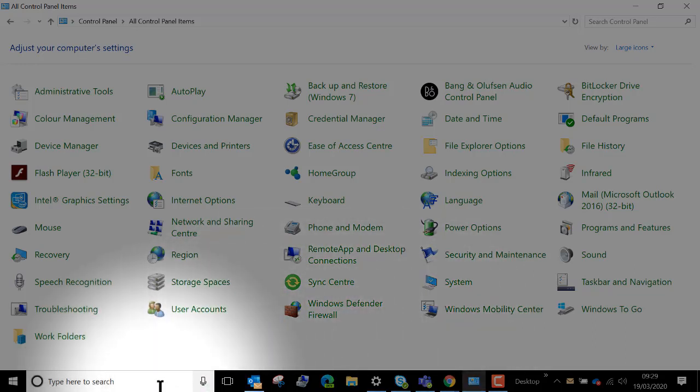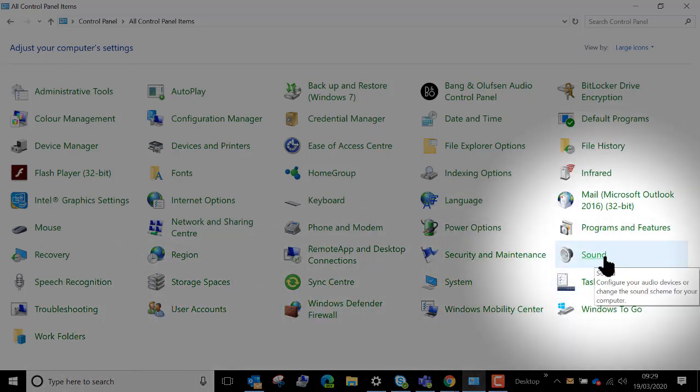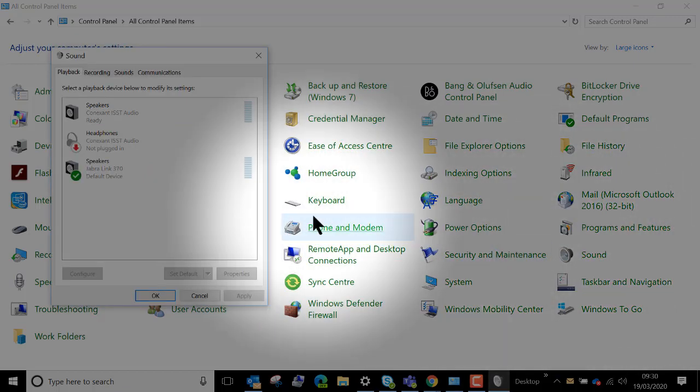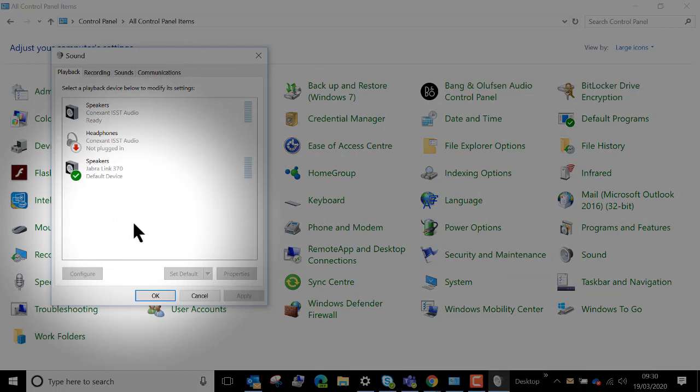So the simple way to do that is to go to the control panel. You can find that by typing it into the type here search box down on the left hand side here. Here you can see that brings up the control panel items, select sound. This allows you to choose from the available options.